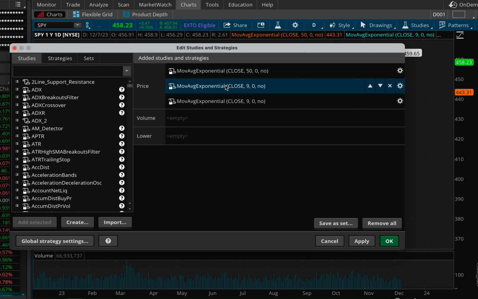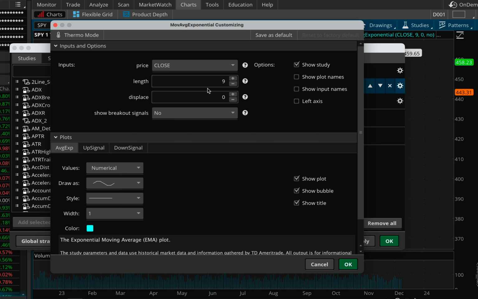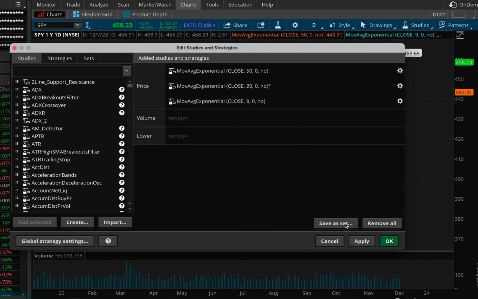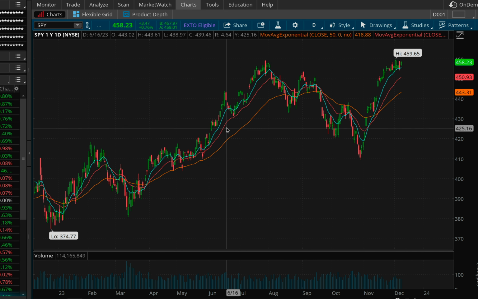So let's change this one to the 20-day. Come over to the gear icon. You change the number to 20. And this one, what color did you want this one? You want the 20-day red. So come down here to the color palette, select red, and then OK. Apply. And there's the red one now. So now we have the orange, which is the 50. We have the red, which is the 20.